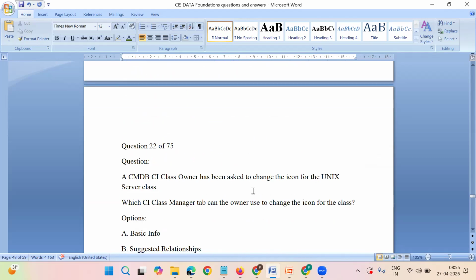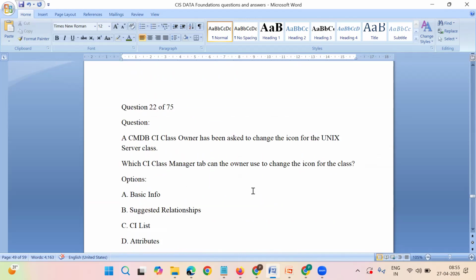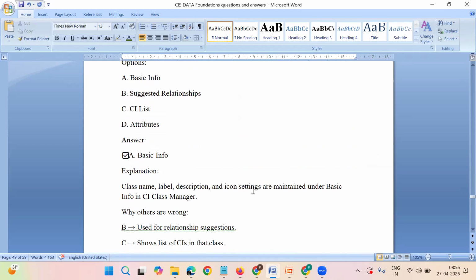Next question, 27th question. A CMDB CA class owner has been asked to change the icon for the Unix server class. Which CA Class Manager tab can the owner use to change the icon for the class? Option A, basic info. Option B, suggested relationship. Option C, CA list. Option D, attributes. The exact answer is option A, basic info. Icon changes and name changes belong to basic info. Class name, label, description, and icon settings are maintained under basic info in CA Class Manager.